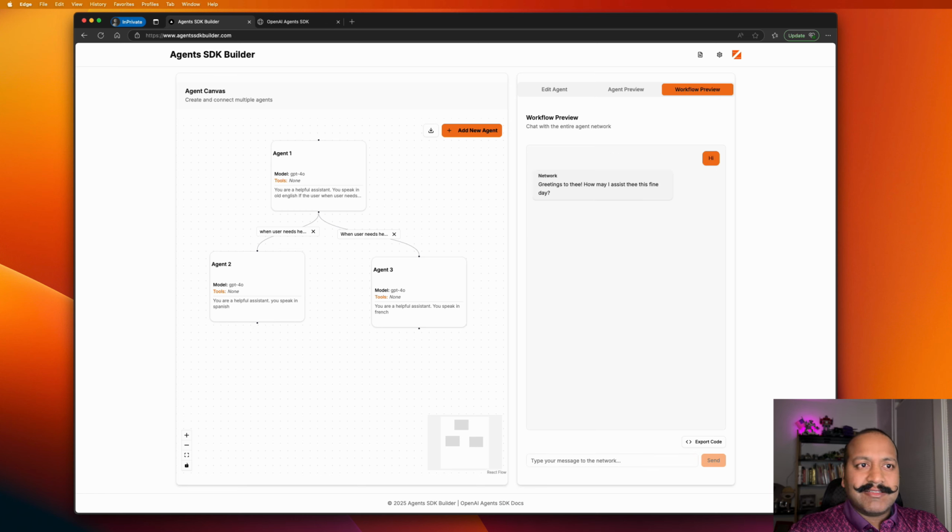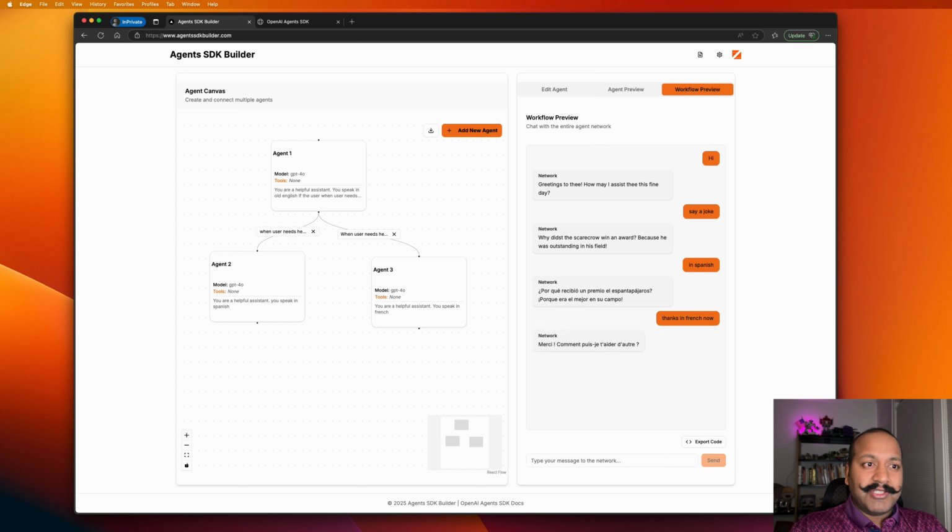As you can see, it's interacting with agent 1 at this point. And now I would ask it for a dialogue. It keeps the conversation history so it can walk through what was spoken. And now I'm asking it to switch between different agents.